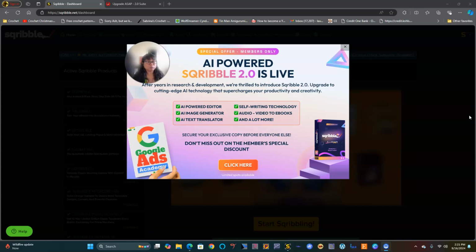You might be using one company for this area and another company for that area of tools, but Sqribble has it all. And Adil Chowdhury is actually adding more tools to the empire, and everyone's going to be so excited. I'm actually really, really thrilled about it.